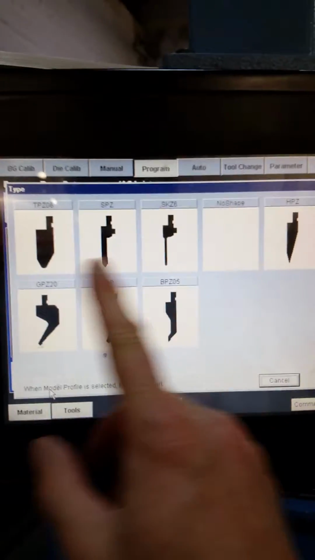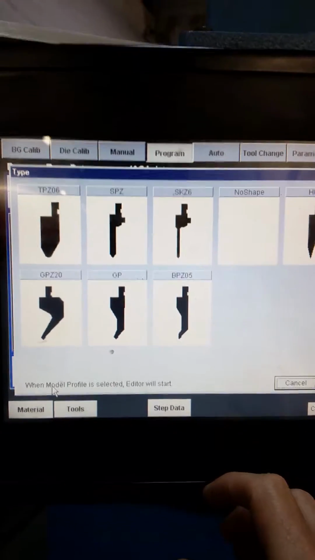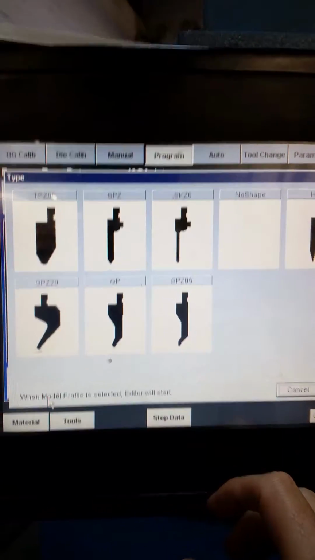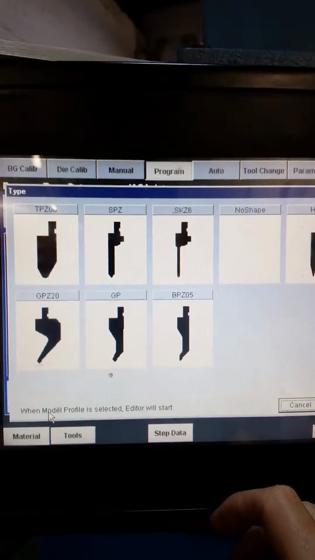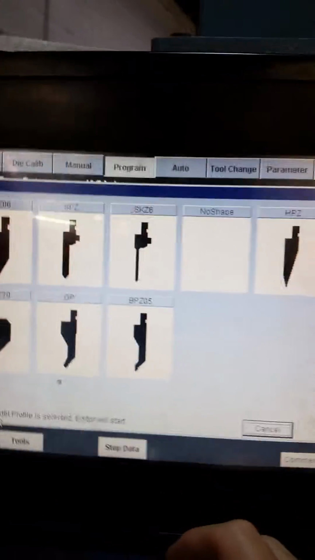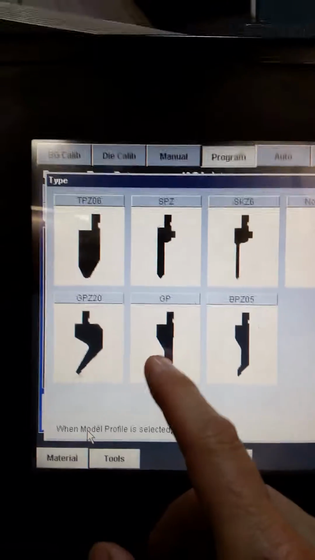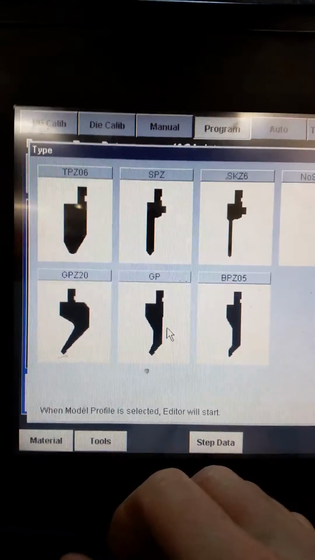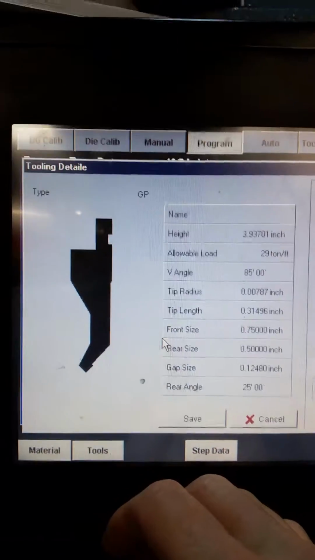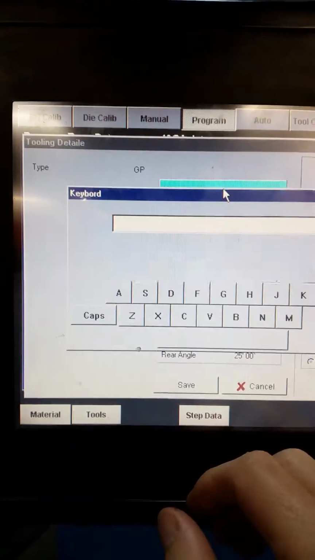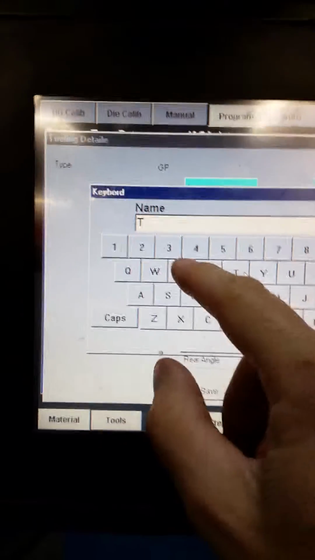You will then be presented with a list of standard tool profile, or punch profiles in this case. You can select one of these standard profiles and edit as per the tool you have. This is a very common profile here. We can select this GP profile. At this point now, we can name it. Just press the name field. You can give it any name you like.